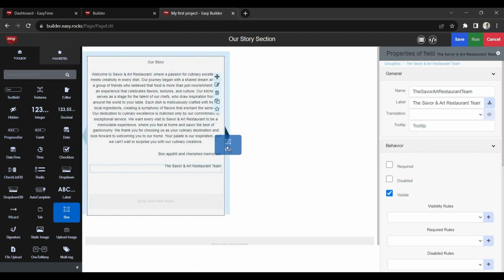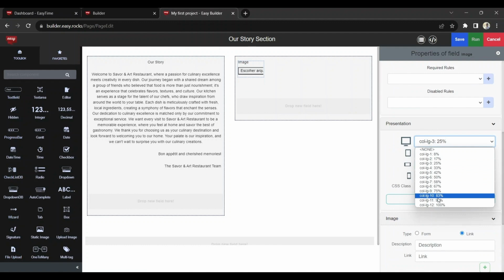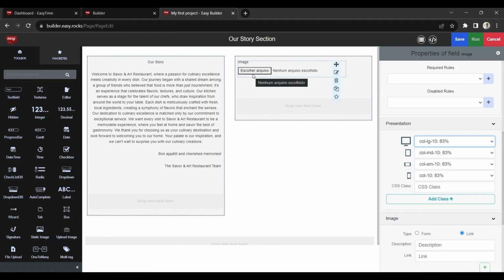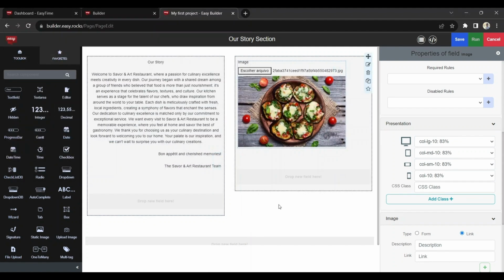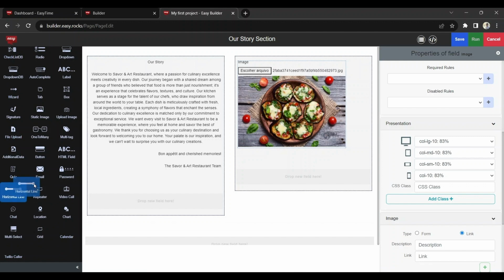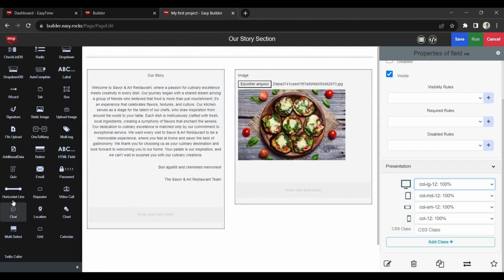Insert another box, and within it, add the static image component with a presentation of 83%. This component allows you to display predefined images on the screen that will not be stored in the database. Insert the desired image. Add the horizontal line component with a presentation of 100% at the top and bottom of the page. This line can be very useful for section separation within the page.